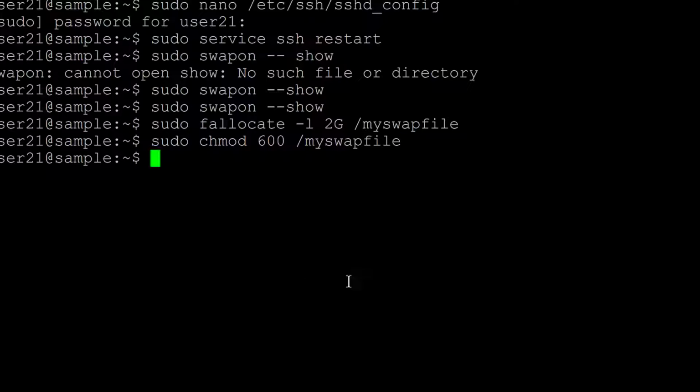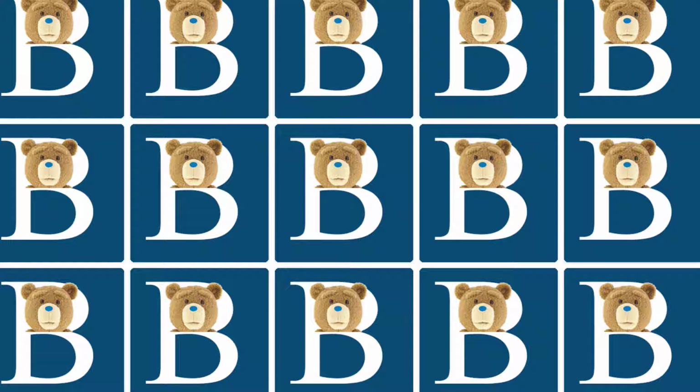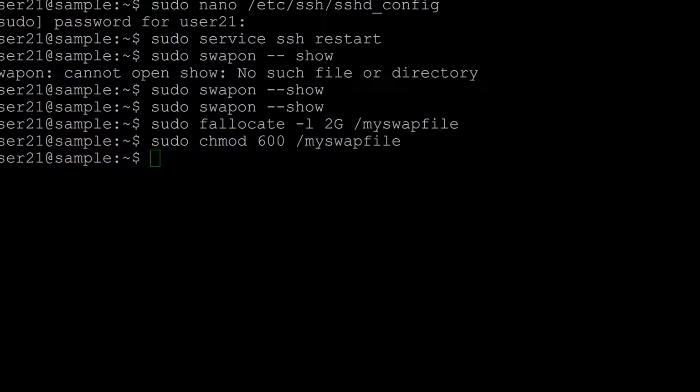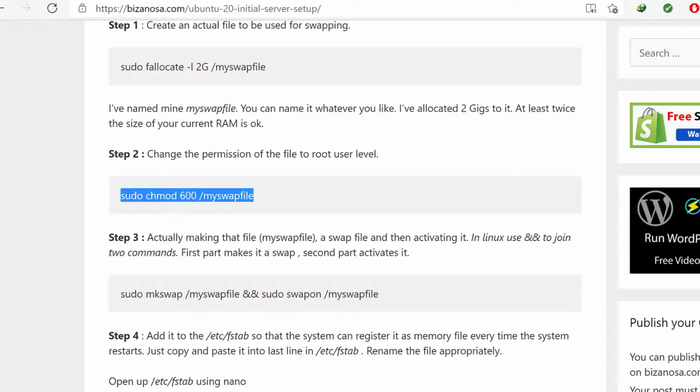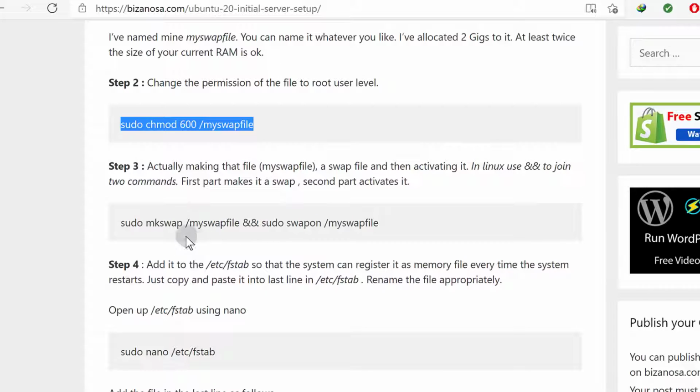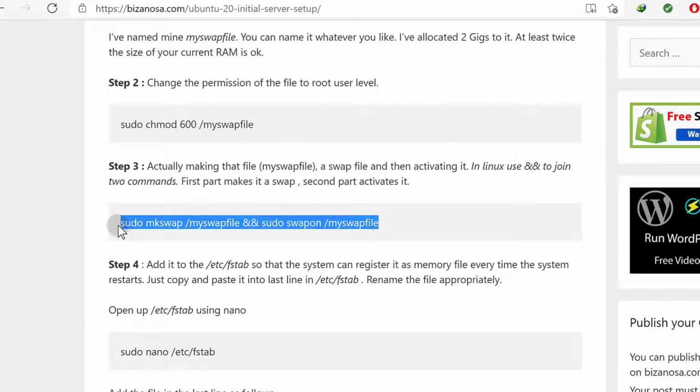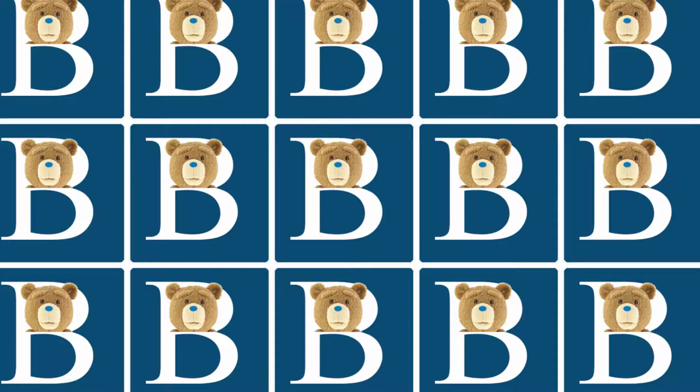Now the next step is we need to activate this file, and we also need to turn it into a swap file. So if I come back here, I can do all of that in one line. This is going to make it a swap file. This tells the system that this is now a swap file, and this is going to activate it. Swap on just turns the file on, it activates it, and then we'll just paste that in here.